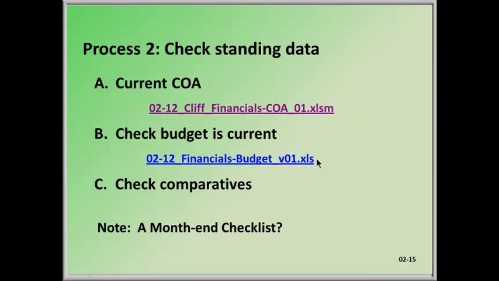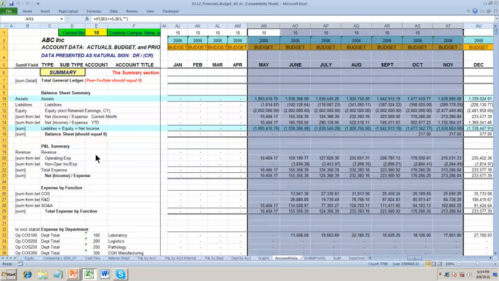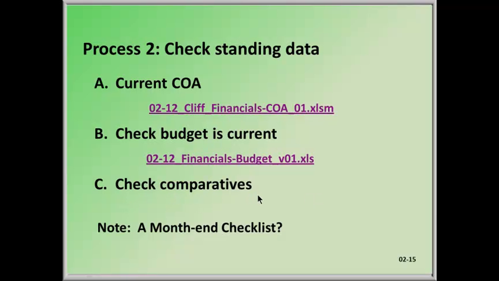Then we check the budget, and we have our budgets for the various months, and we'll have it in the same layout as we've got the actual results, because we will want to compare to budget. We will then check the comparatives, and we'll go through our whole process, and we might even end up with a month-end checklist. When is a checklist applicable? Well, as soon as you have a significant number of steps, you should create a checklist.